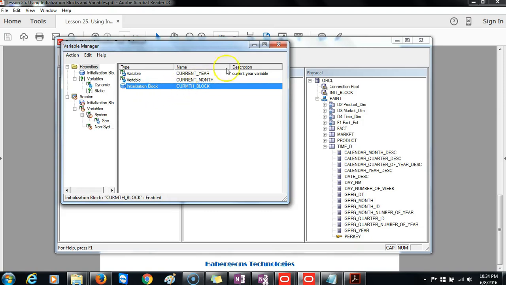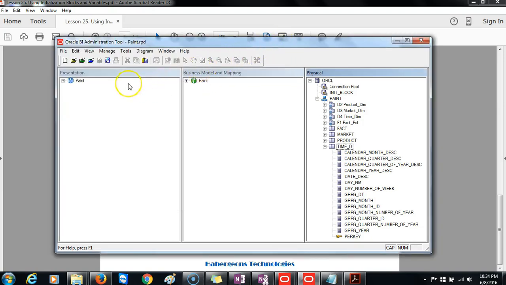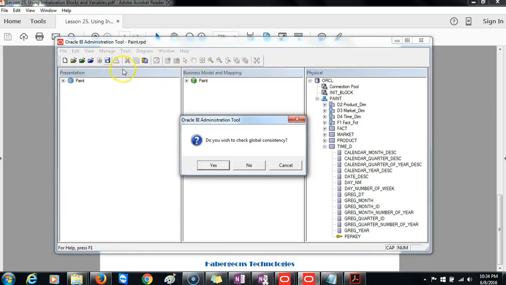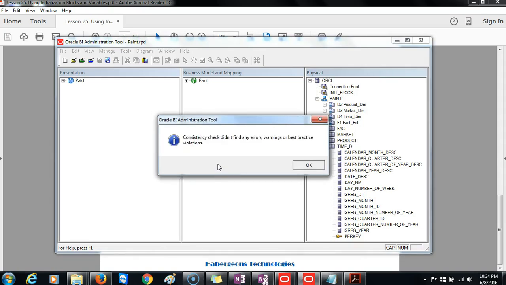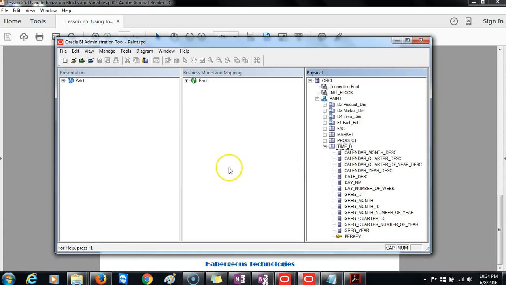So we'll also close this window and then save the repository. And you wish to check global consistency. Yes, we wish to check global consistency, and we want to make sure that there are no errors before we proceed. Consistency check didn't find any errors, warnings, or best practice violations. We'll click OK, and that's what we want to see before we move on to the next part of this lab.